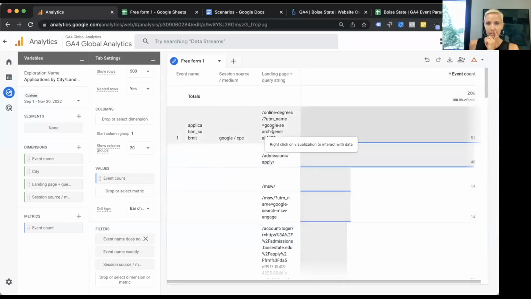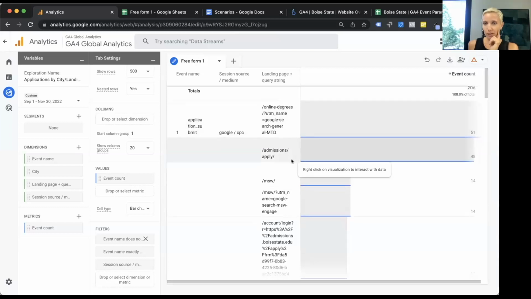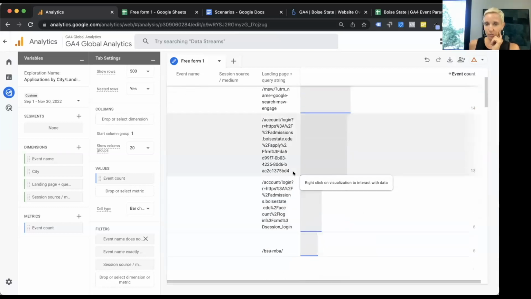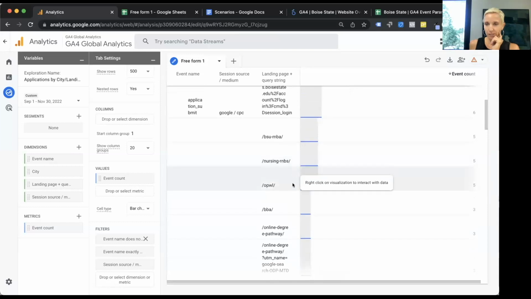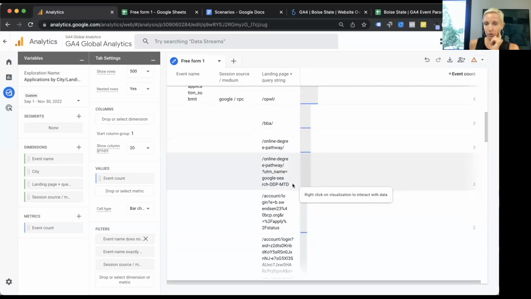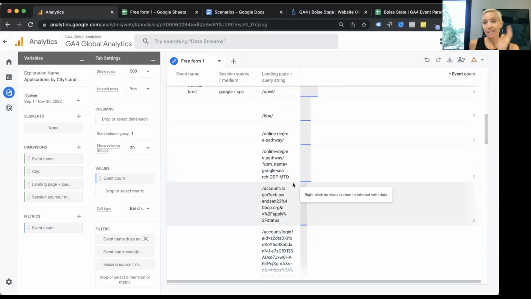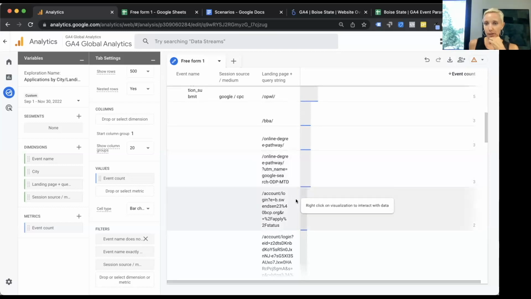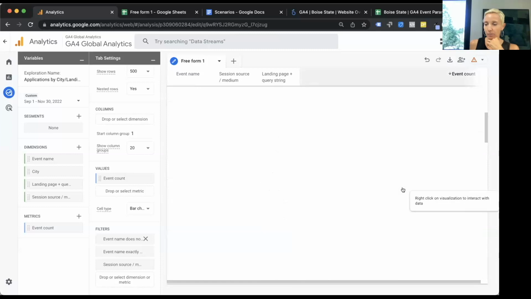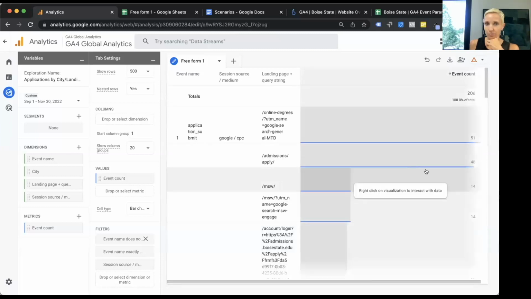and hit apply. Okay, so now I can see these are the top landing pages: online degrees, number one, admissions apply, MSW, looks like some programs here. So this should give you program level, or landing page level, I guess, for your paid search campaigns with how many applications were submitted with that session. So that is another example of how you might use explorations.